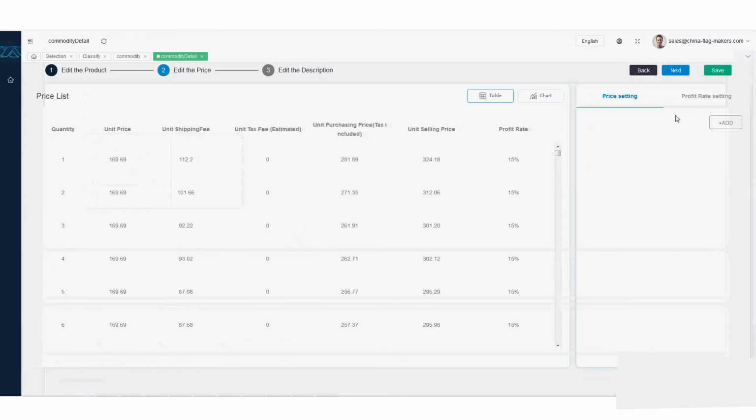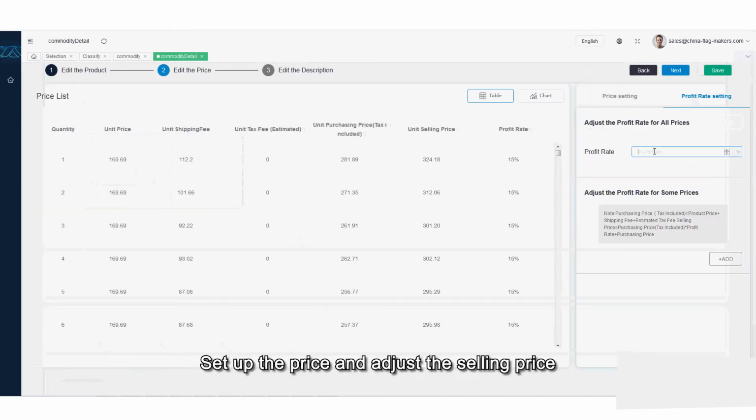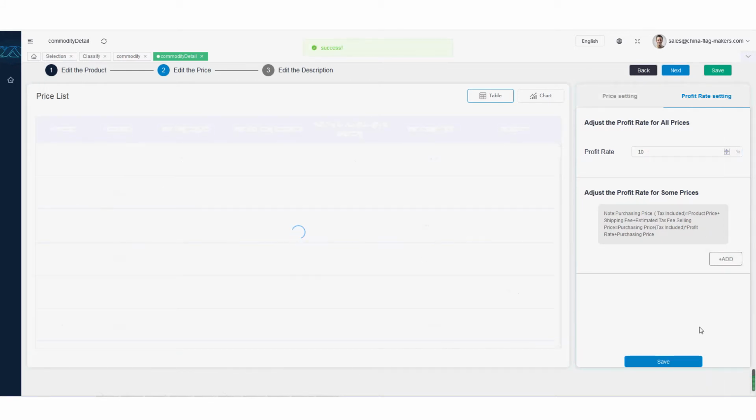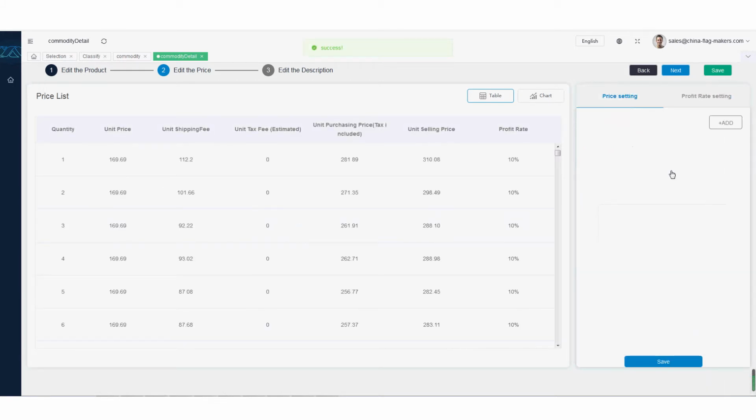Set up the price and adjust the selling price. You can set up the price based on the profit rate, or the product quantity. Type in the quantity range, and set up different prices for different quantity ranges.